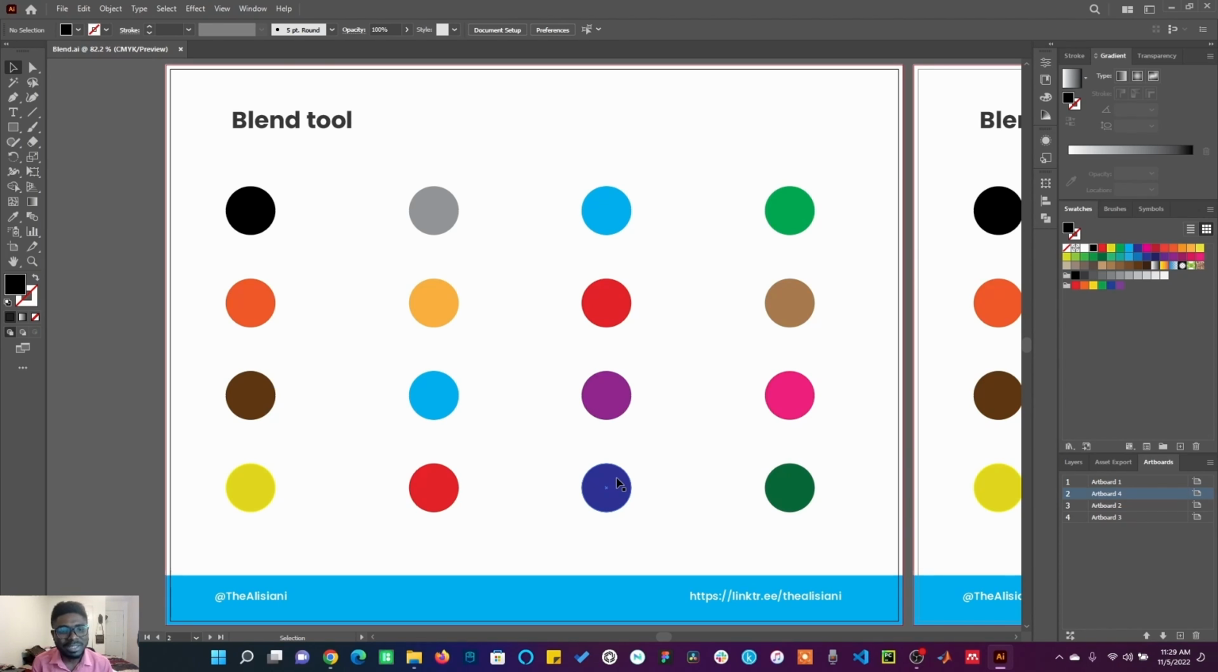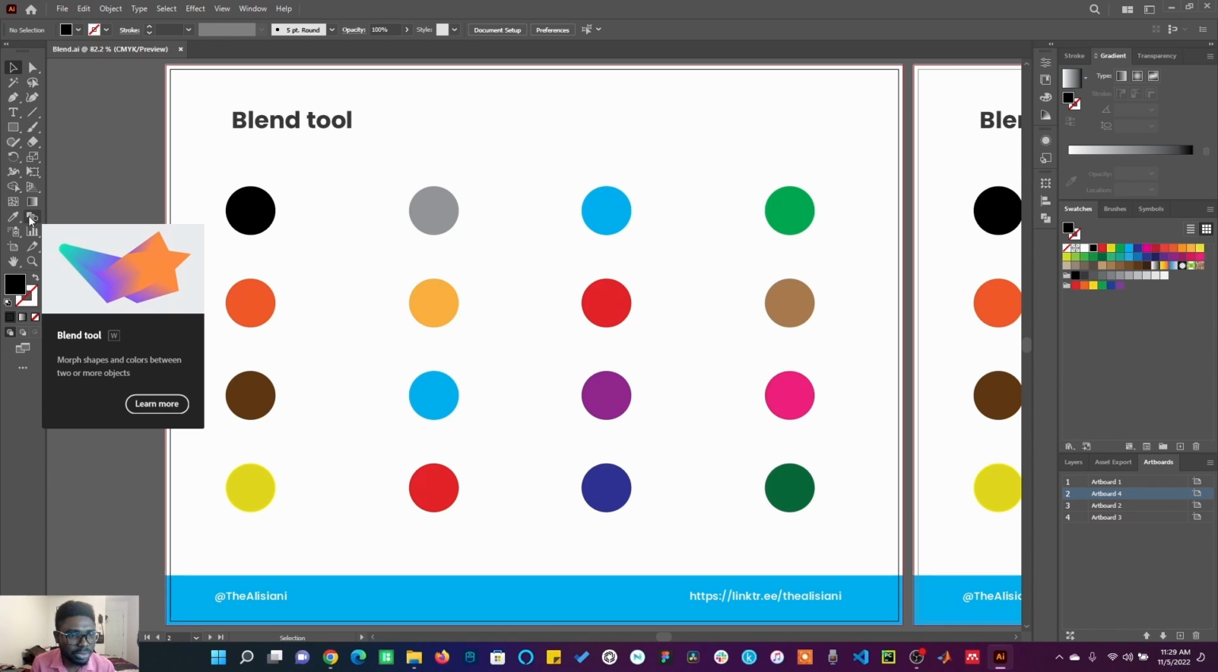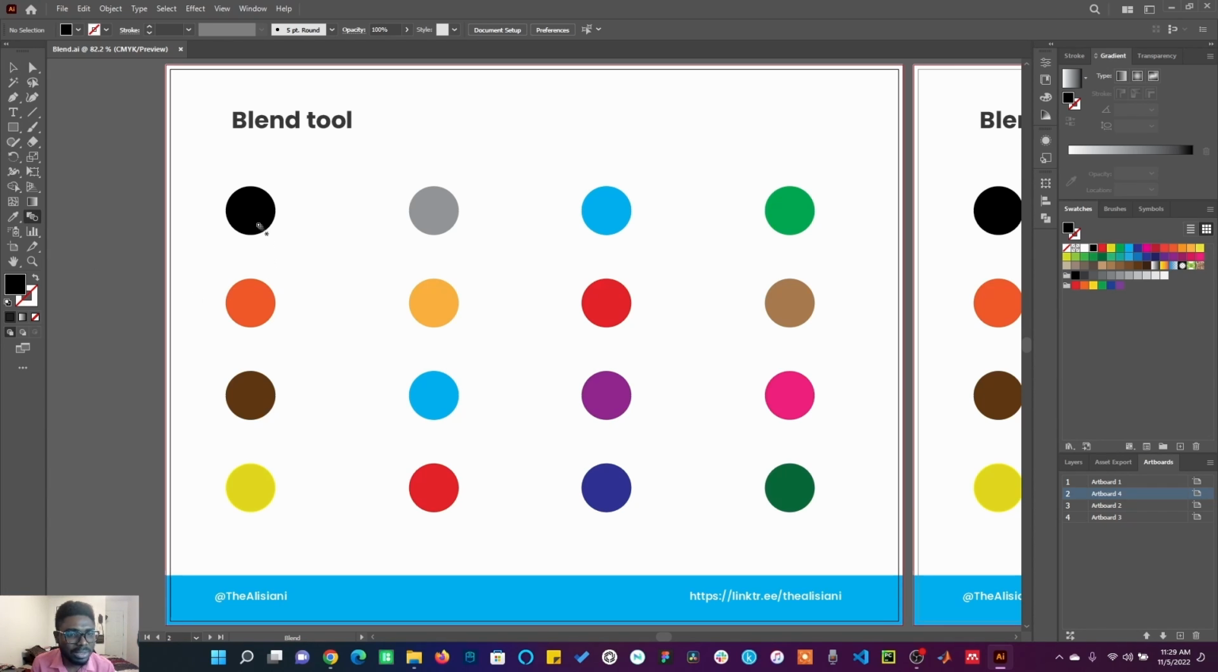So this tool is basically used to transition from one shape or color to another. It's a gradual change. The blend tool is positioned here. So once I click on that, let me select my first object and I will click on my blend tool. Then I will select the object again, then I will transition smoothly to this one.